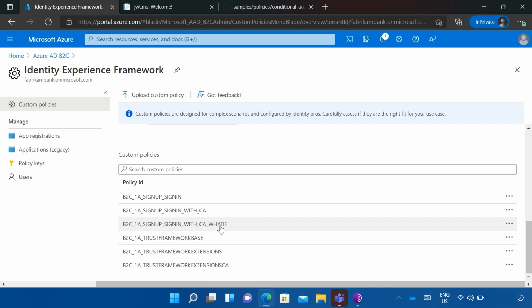The what if scenario is equivalent to the report-only mode which we saw. And this lets you simulate exactly what a particular user would see, depending on his risk level, if he were to run this.